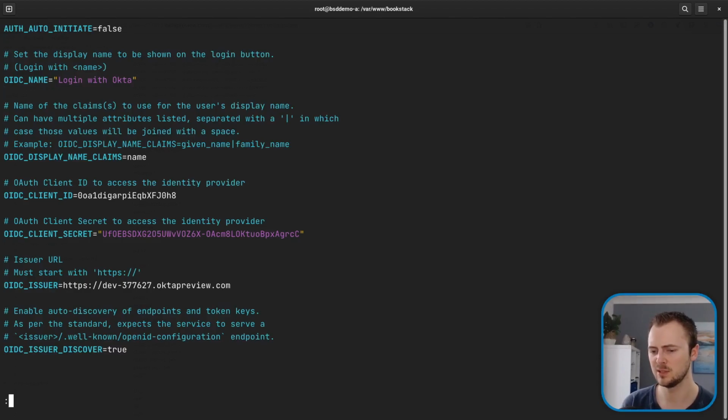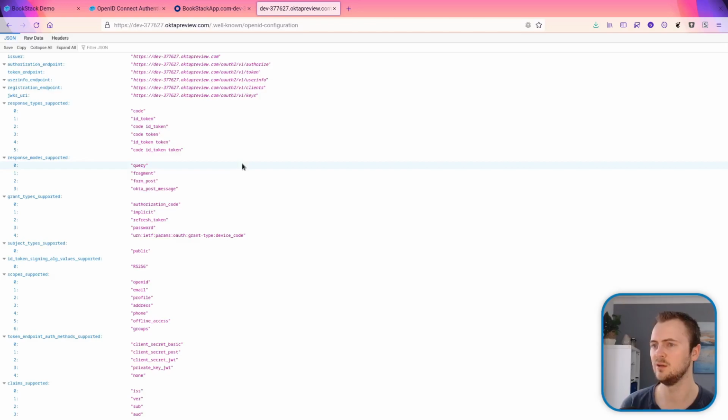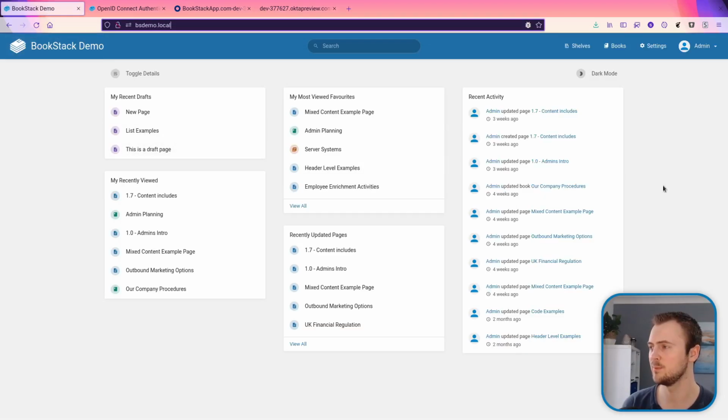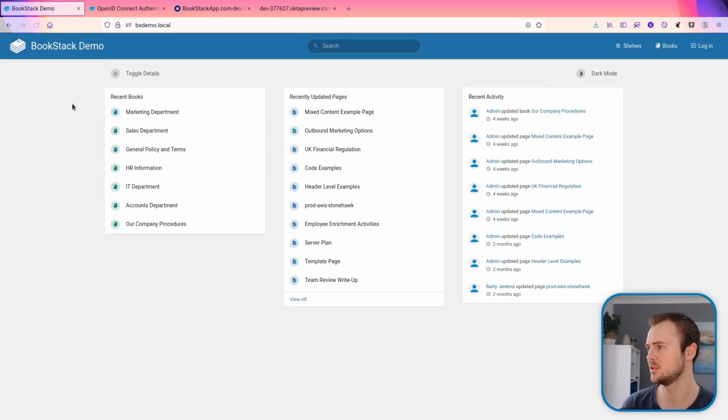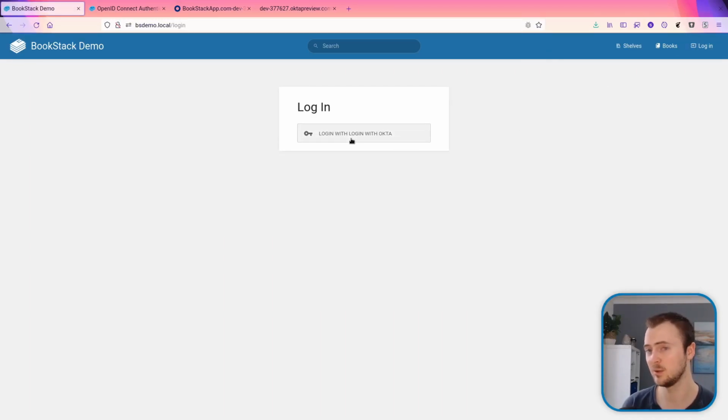So I'm going to save this, then switch back over to my browser. I'll go to my BookStack instance, and now if I refresh, yep, I'm logged out automatically. So I'll look to log in again, and now we go to the login page. We can see there we've got login with Okta. We'll click that.